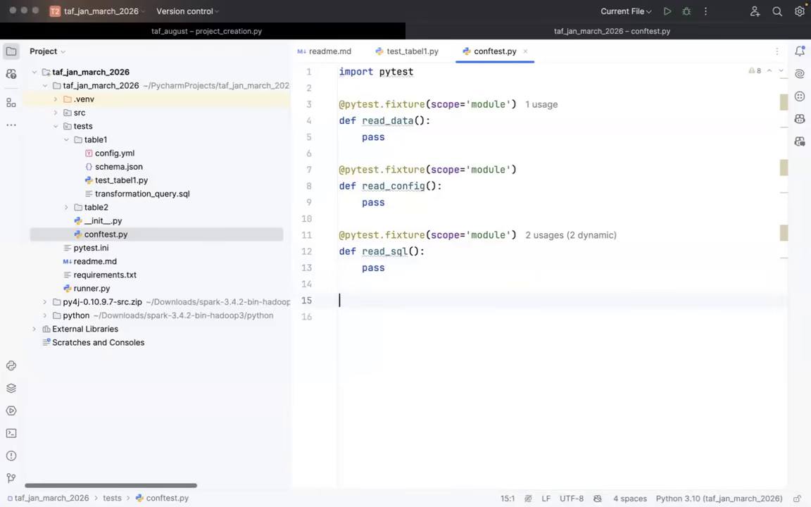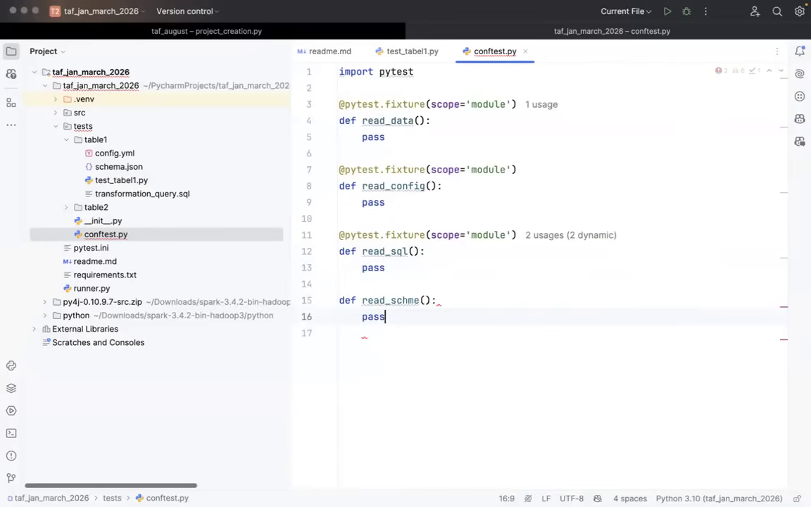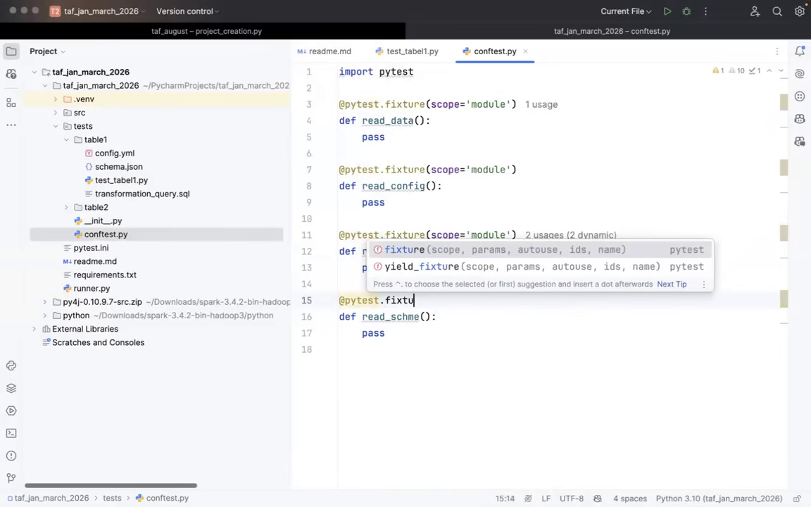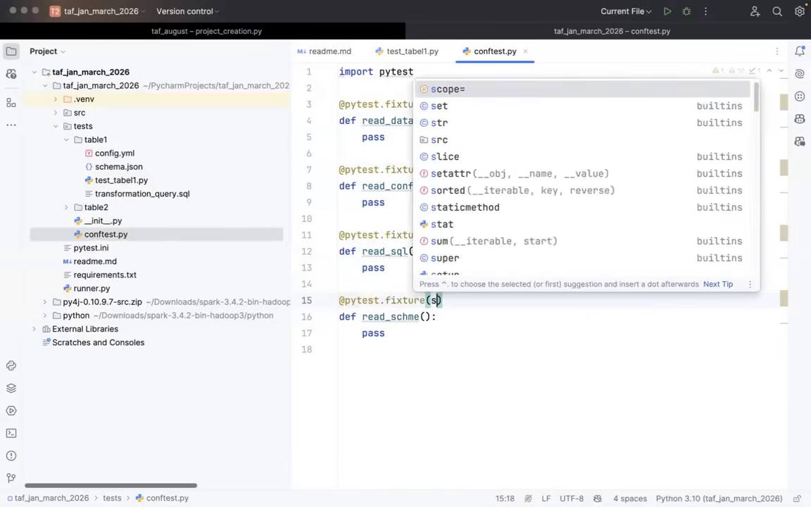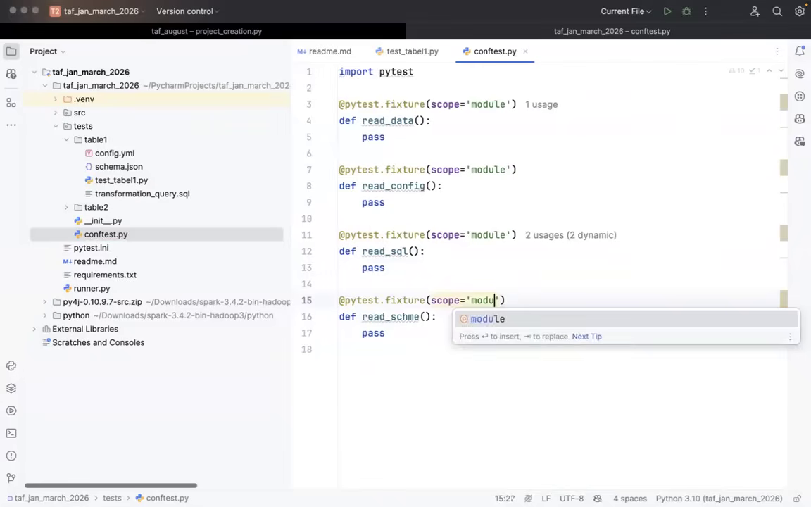Let me also add one more fixture. Def read schema fixture, right? I'll keep this as pass, and then add @pytest.fixture. And again, we need to read once per module, not every time. Okay, let me keep it as module. Read schema.